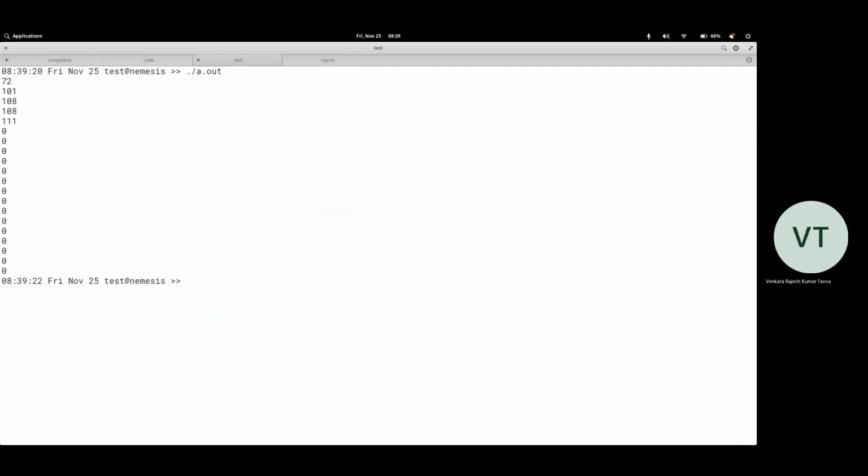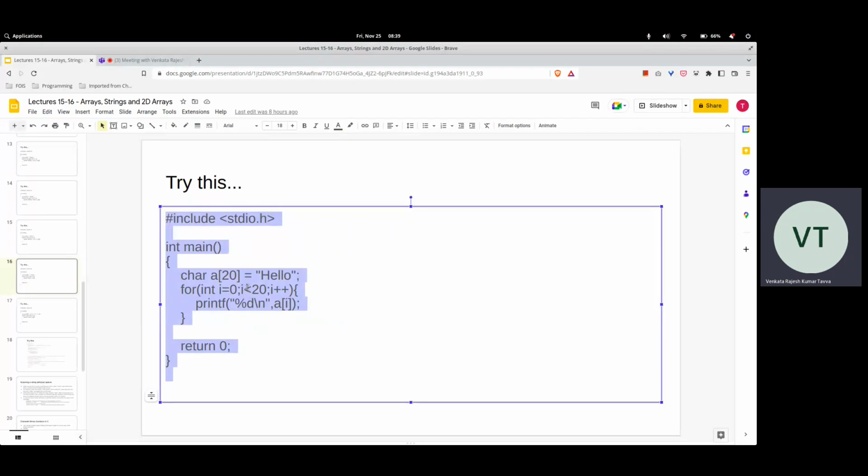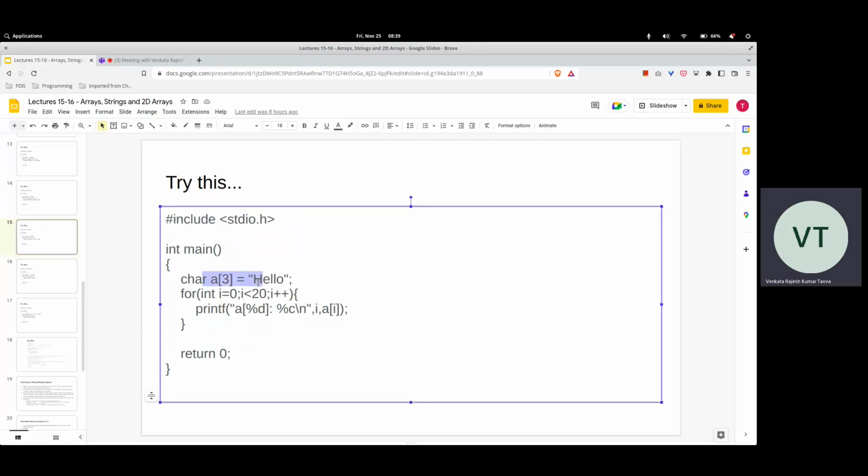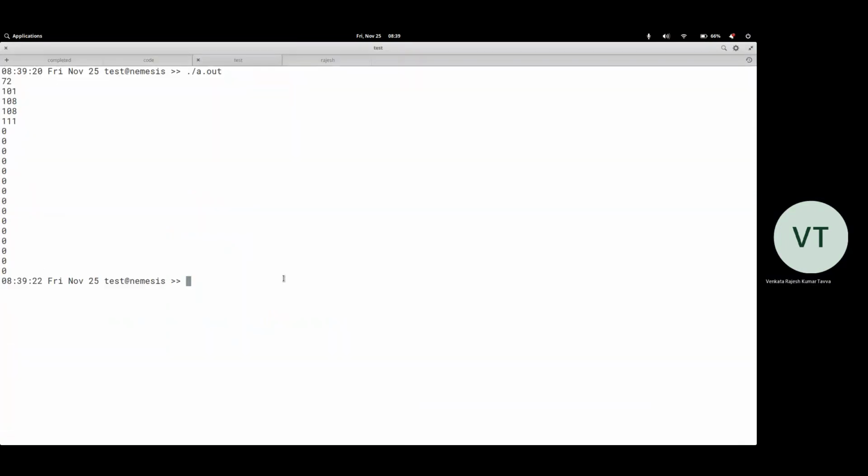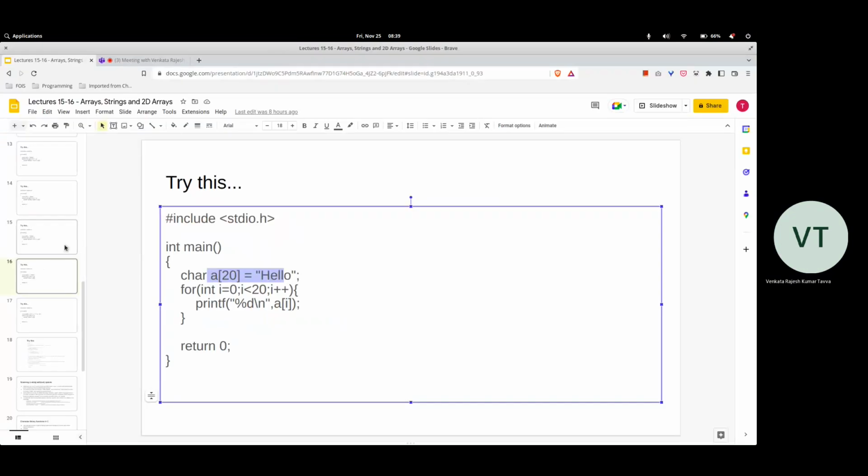You see? So most of them are zeros. So it is printing them. But here I gave char A20 equal to hello. The previous one and this one are different: it is char A3 equal to hello, and this is char AF20 equal to hello. So both are different. Here there is sufficient space. It will allocate the first 5 places to hello, and then fill all the remaining with zeros. So there is no issue here. That's the output you got.